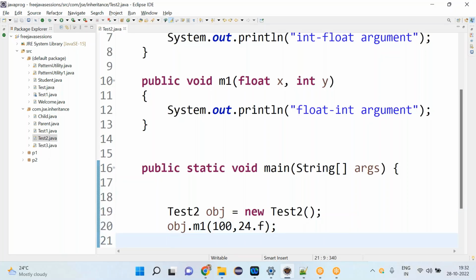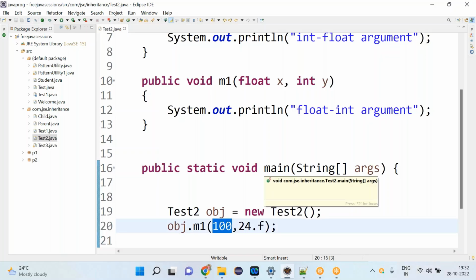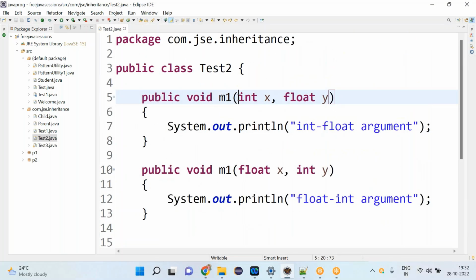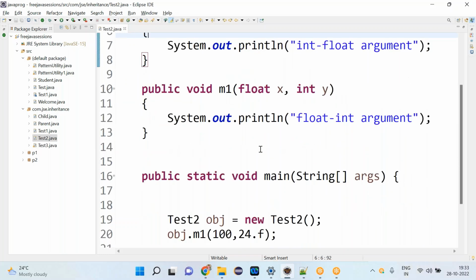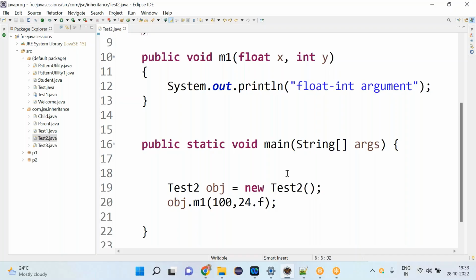If I run this application, what output are you expecting? Tell me, the int float argument or the float int argument? You are passing 100. Is an exact match there or not? Along with this, float is also there. Exact match is there, so int is there, float is there. But the point is, int will be promoted to float.